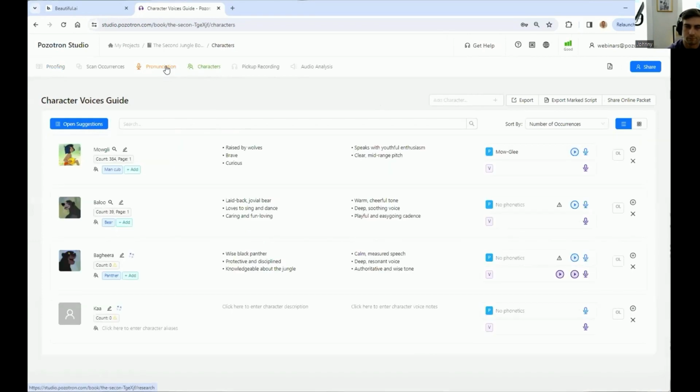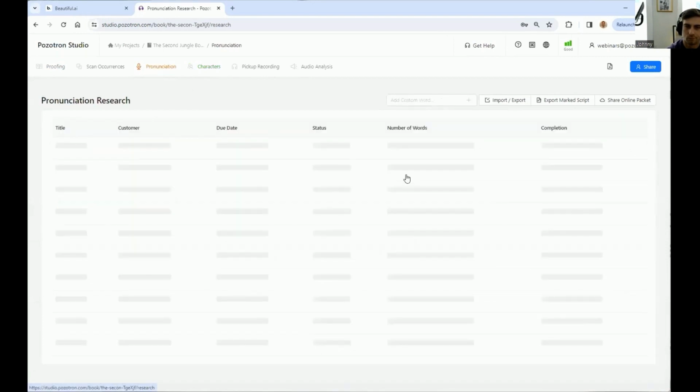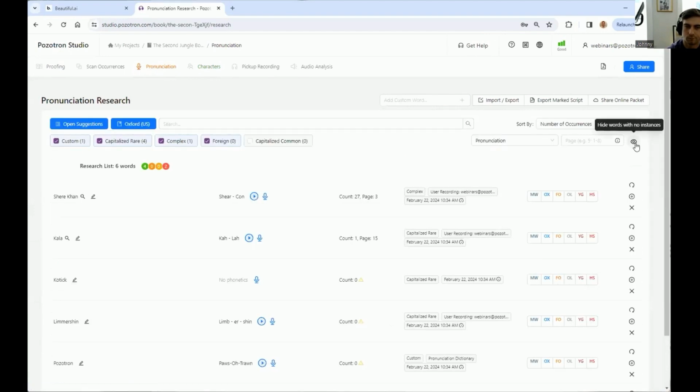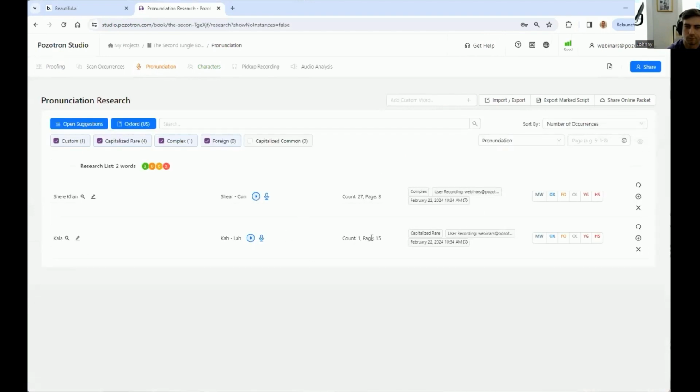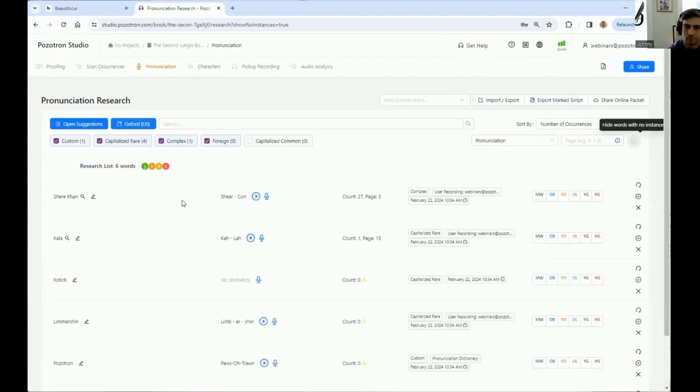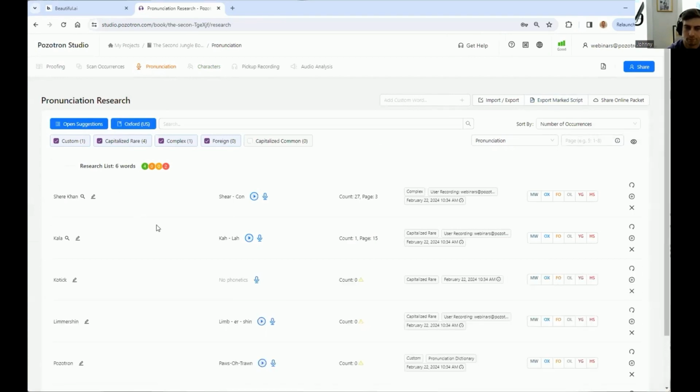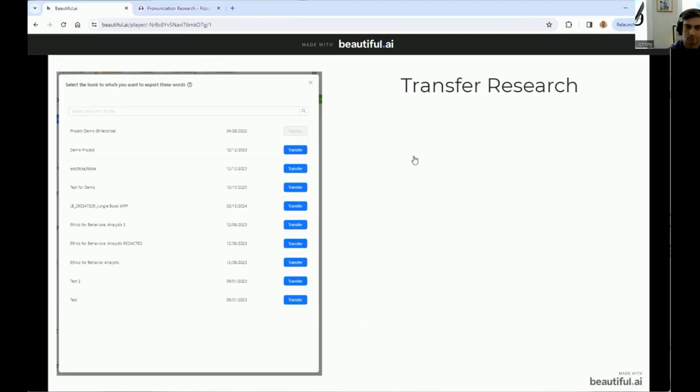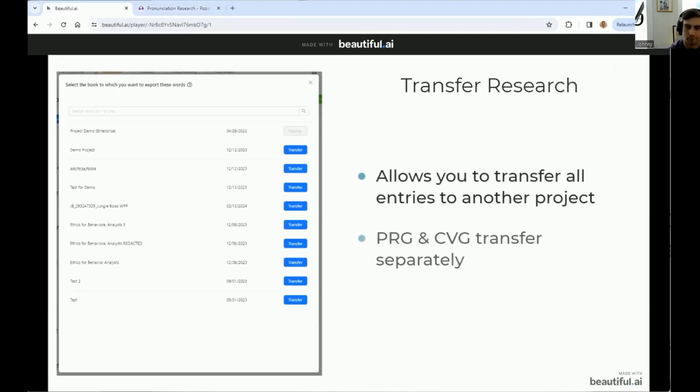And as you can see, it is currently counting up. So there's 39 mentions of Baloo, 384 mentions of Mowgli in the second script. And this is where that eye icon is really helpful, because as you can see, there's only 2 words in the book compared to 6 words on my list. So very useful tool there for transfer research.